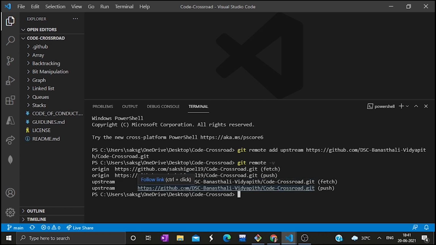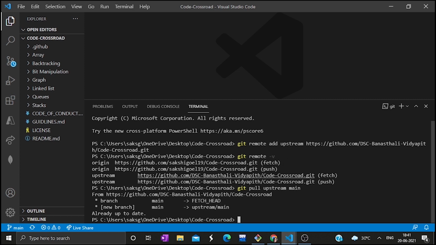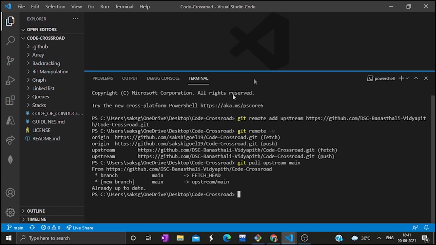Now, every time you start making some changes, make sure to pull the changes from the original repo so that your repository is in sync with the original repository and you do not face any conflicts. To pull the changes, we have the command git pull upstream and the name of the branch, which is main. Since I have forked it just now, it is already up to date. All configurations are now done and we are ready to make changes in code.